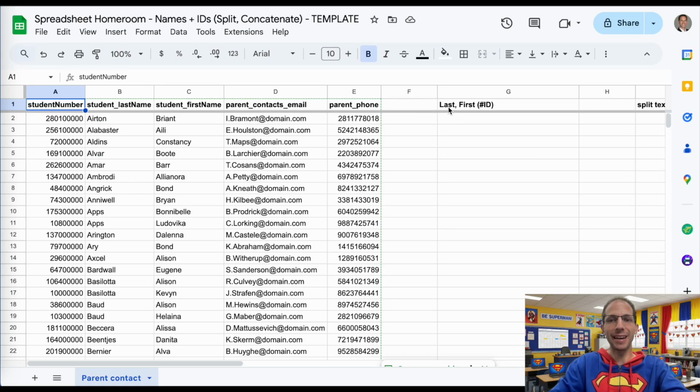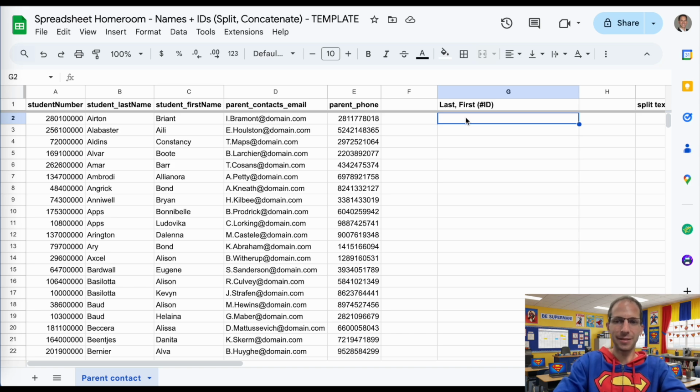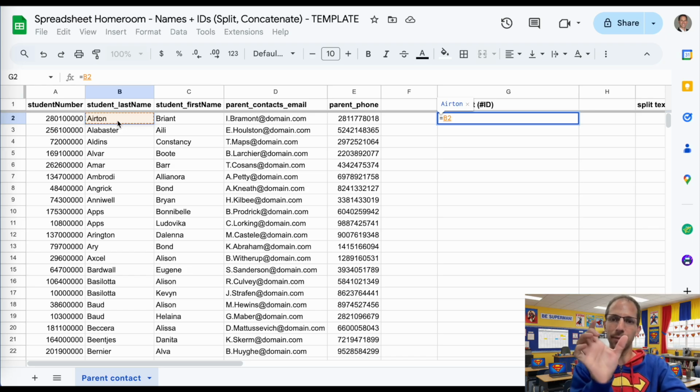Let's begin by concatenating the data on the left to get the last name, comma, space, the first name, space, and then in parentheses with the pound sign, the student's ID number. To begin, in G2, we'll press equals, and then the student's last name. Now, concatenate is the ampersand symbol. Concatenate just means to put together with. So we want the last name put together with a comma and a space.